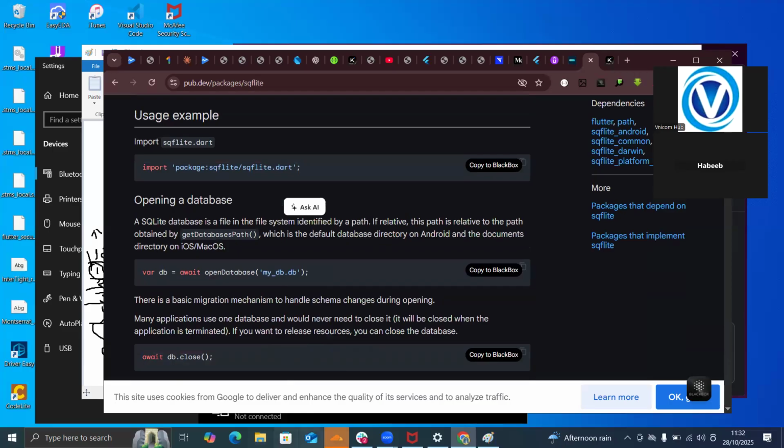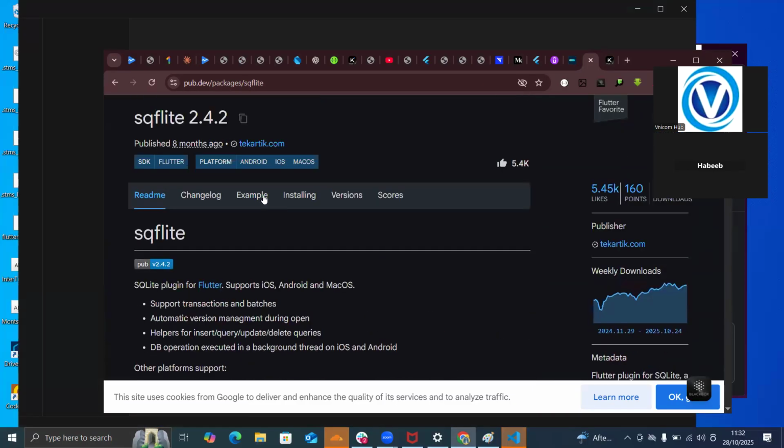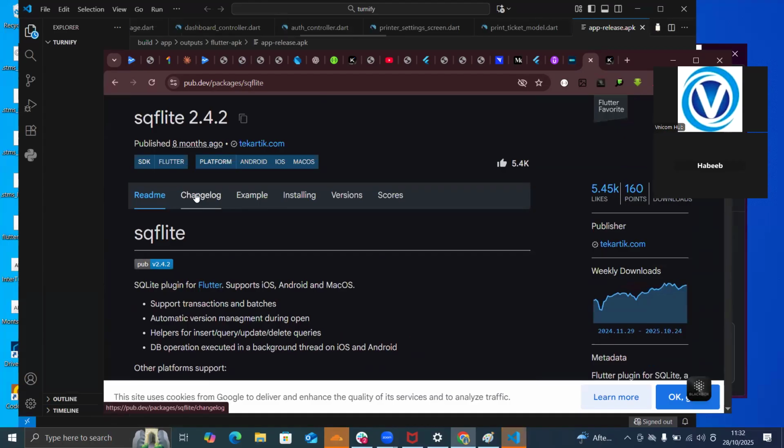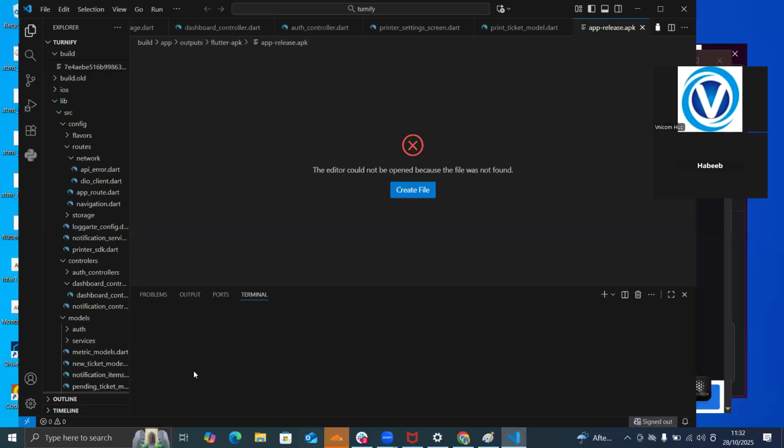Let me open a project and show you something. Here's my code. We need to use a package called Path Provider in Flutter. There's a package called Path Provider.